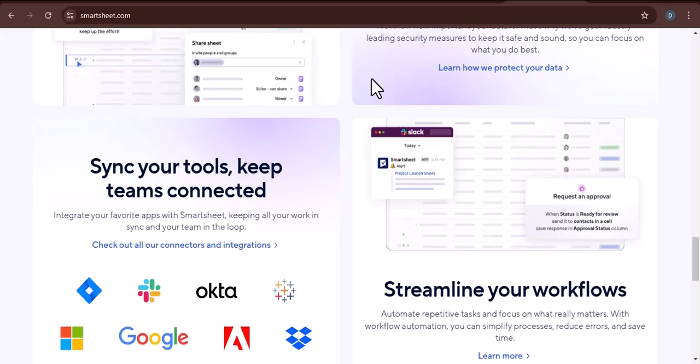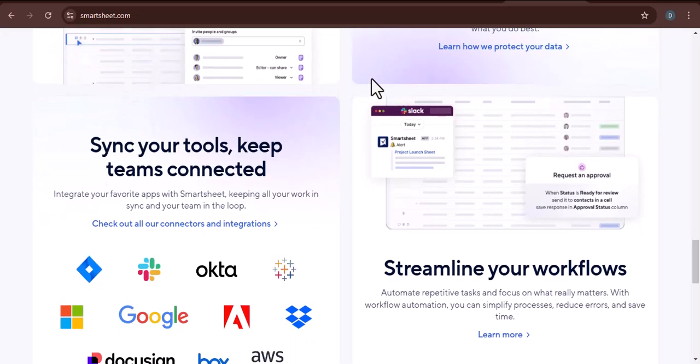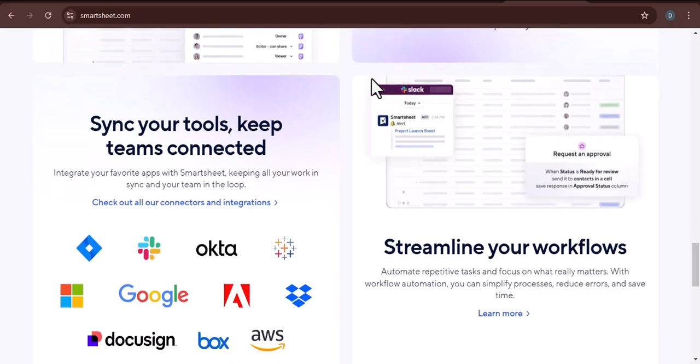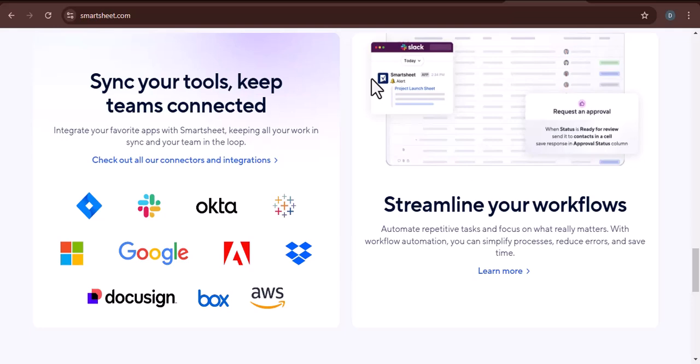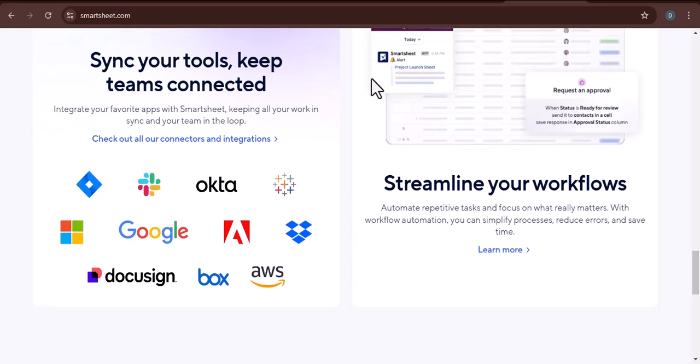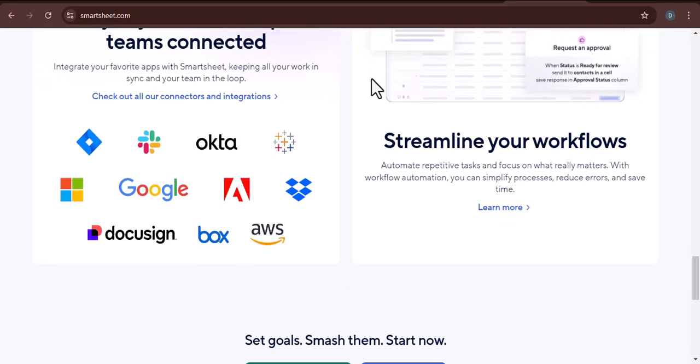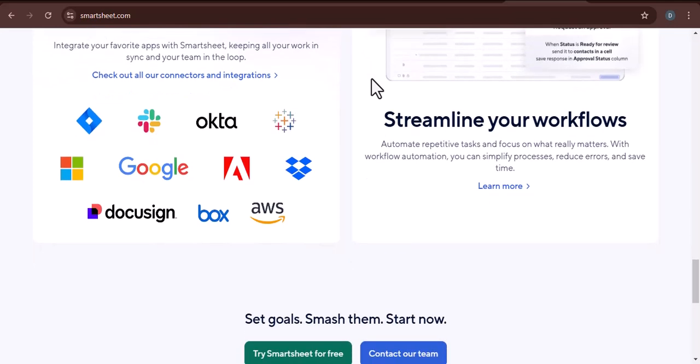So, do you have to pay for Smartsheet? The answer is yes, you do have to pay for Smartsheet. However, Smartsheet offers a variety of pricing plans to meet your needs. You can choose the plan that is right for you based on the number of users in your organization and the features that you need.